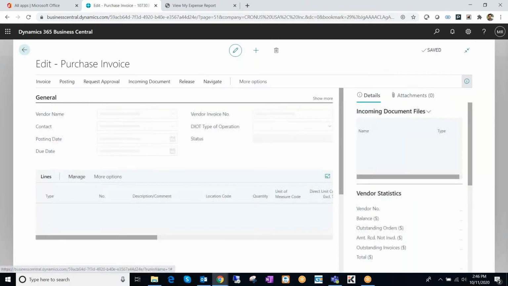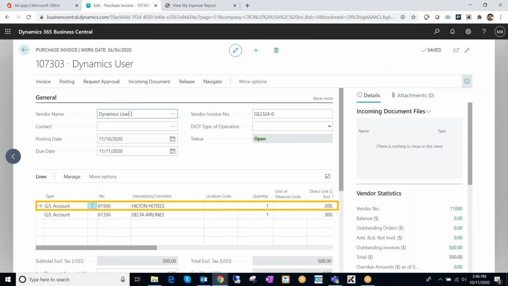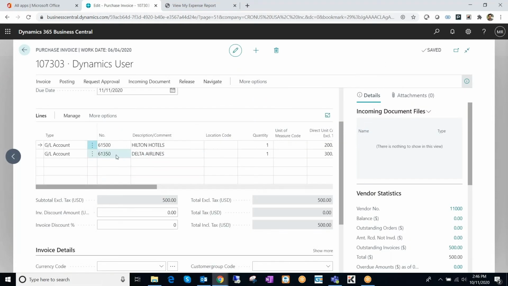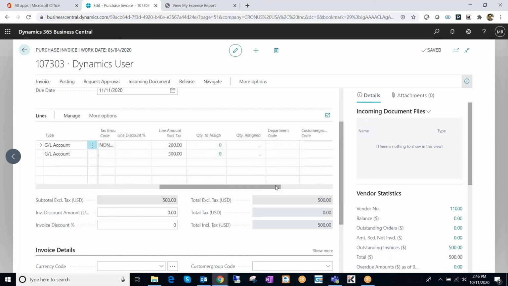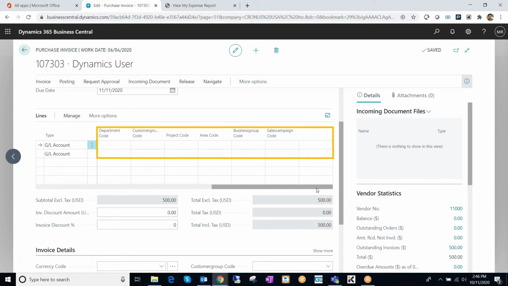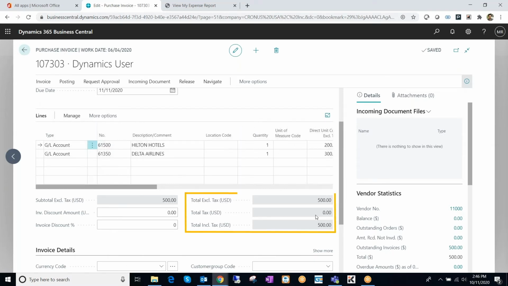On the Lines section on the invoice, you'll see the lines we had on the expense report. One was for Hilton Hotels, and the second was for Delta Airlines, and the appropriate GL account tied to the respective expense types on the expense reports. We can also map the respective dimensions on the invoice line based on your requirement. You can also configure the integration to map job-related fields like Job and Job Task if you're doing job accounting in Dynamics 365. You'll see the amounts and the total at the bottom of the invoice.